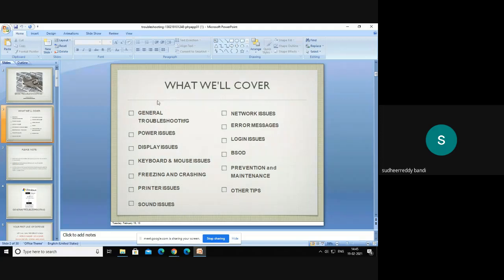These are all the general issues we see. You don't have to memorize all those things. I'll make sure that you understand some of these things. General troubleshooting: power issues, display issues, keyboard and mouse issues, freezing and crashing, printer issues, sound issues, network issues, error messages, login issues, and BSOD. I'll explain prevention and maintenance, and finally we go for other tips. So these are all the general issues we have in troubleshooting.